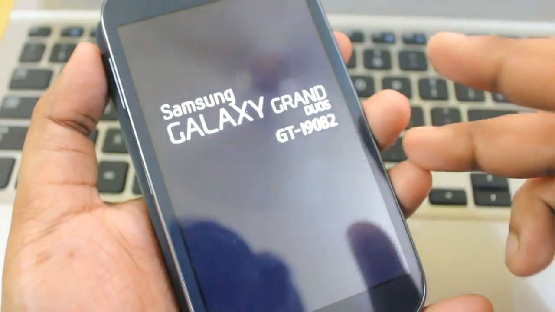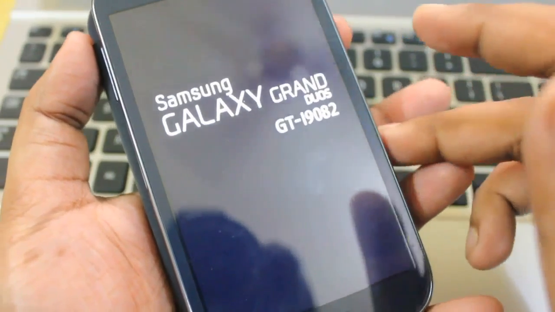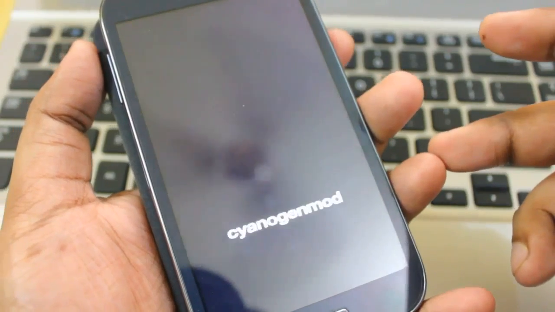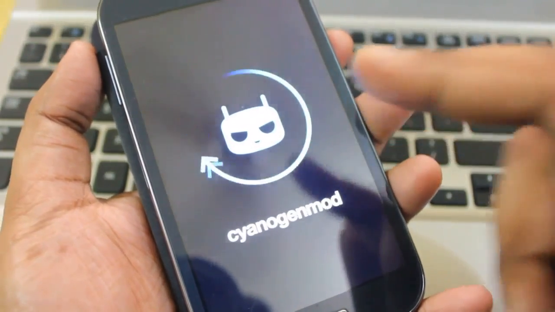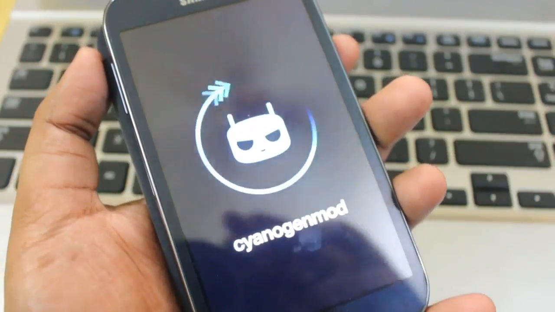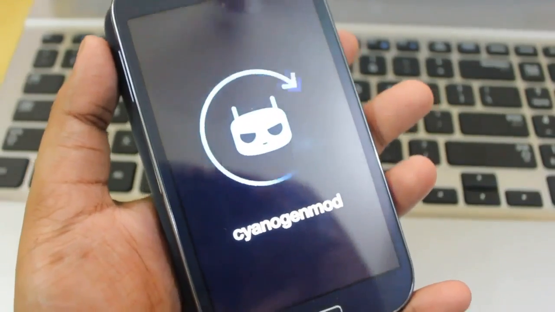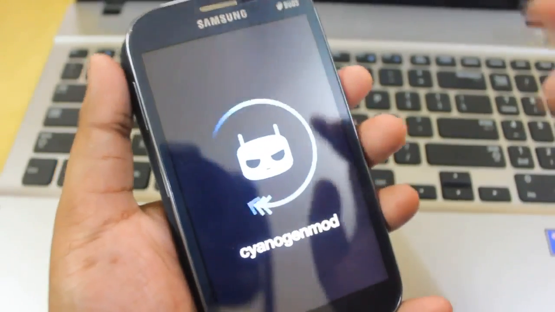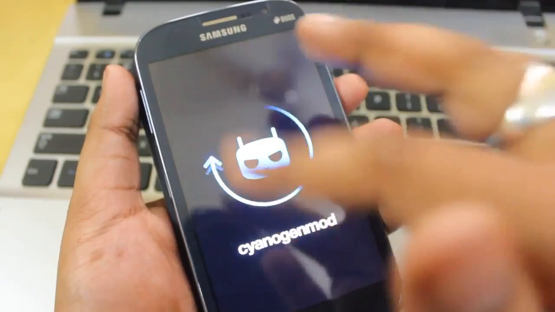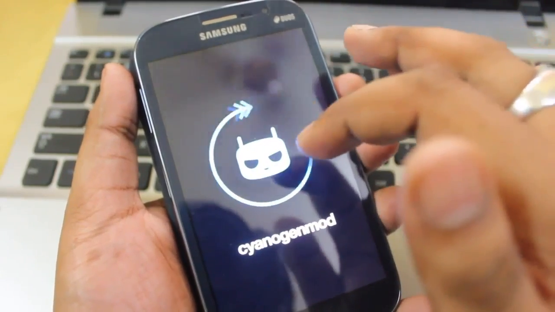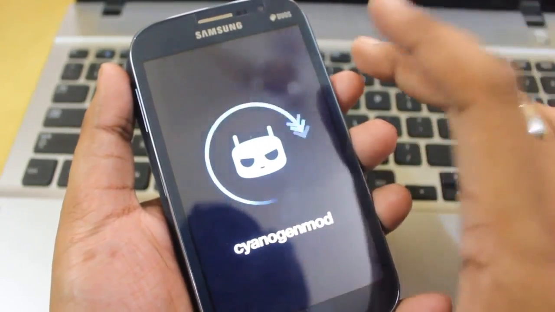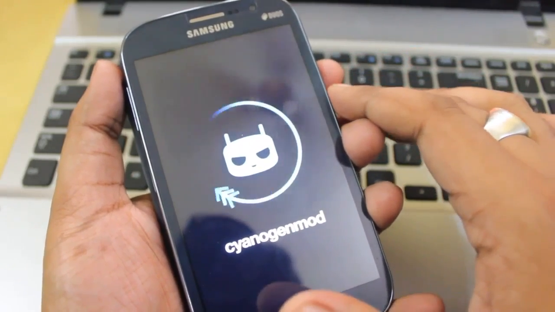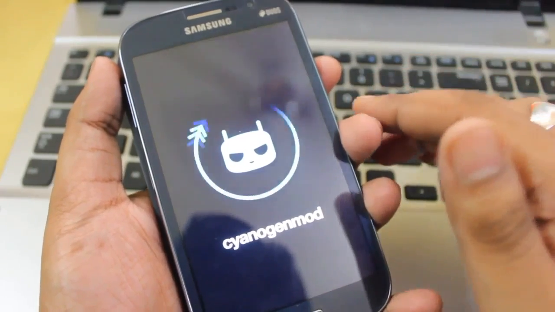And that's it, guys. That's the easiest way to install the latest CM11 4.4.3 on your Samsung Galaxy Grand i9082. This is the first time we install this ROM and the first time we are booting it, so it might take around 2 to 3 minutes. I'll pause the video for now and I'll unpause it when it's done.